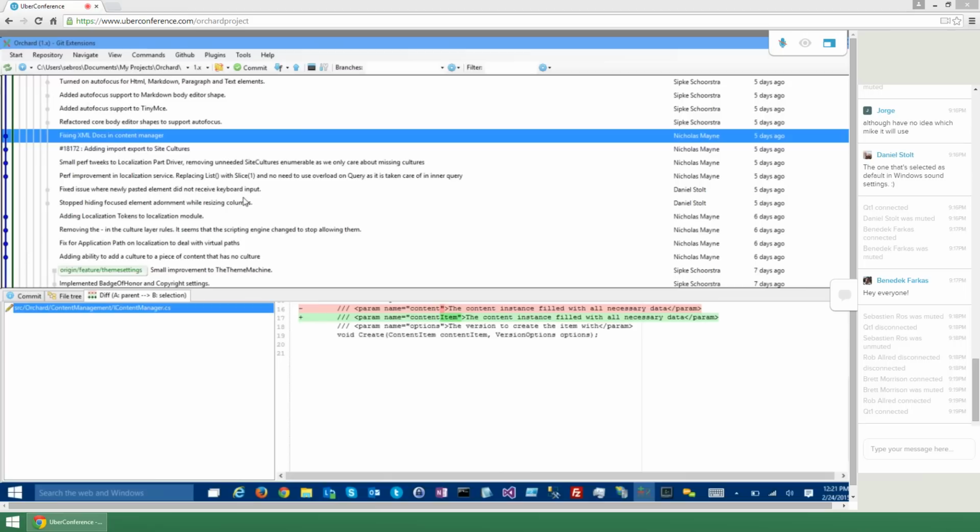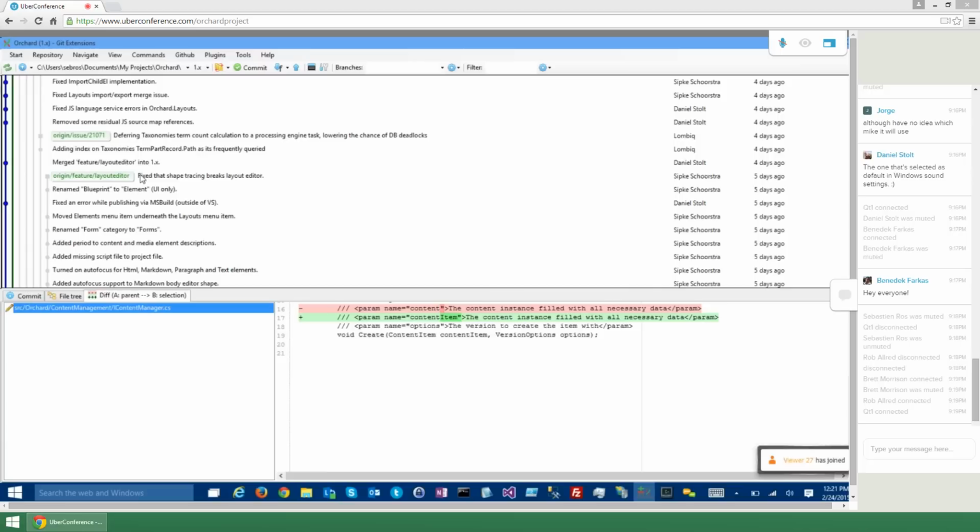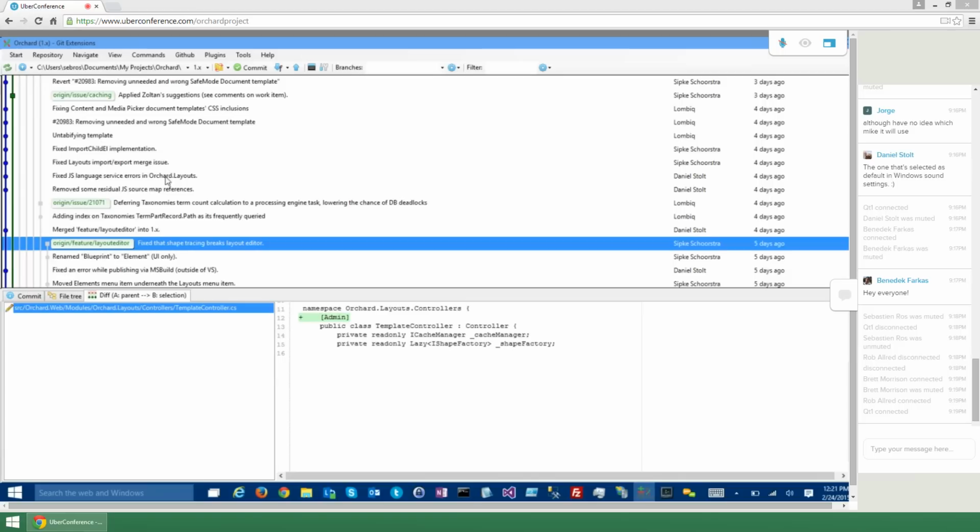Hey man, that XML doc is broken. Refactoring, autofocus, lots of stuff. Layout editor. Oh, it's another branch. No, this has been merged in. Apparently. Well, that's the last one that was on that branch. After that, we merged it.